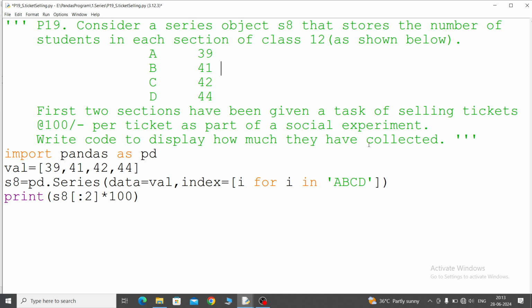Write code to display how much they have collected, section wise, for section A and B. So how will you write the program? First import pandas as pd, the module name. Then the strength values I have taken in a list, then pd.Series with data equal to val, because I stored this data in the val variable.